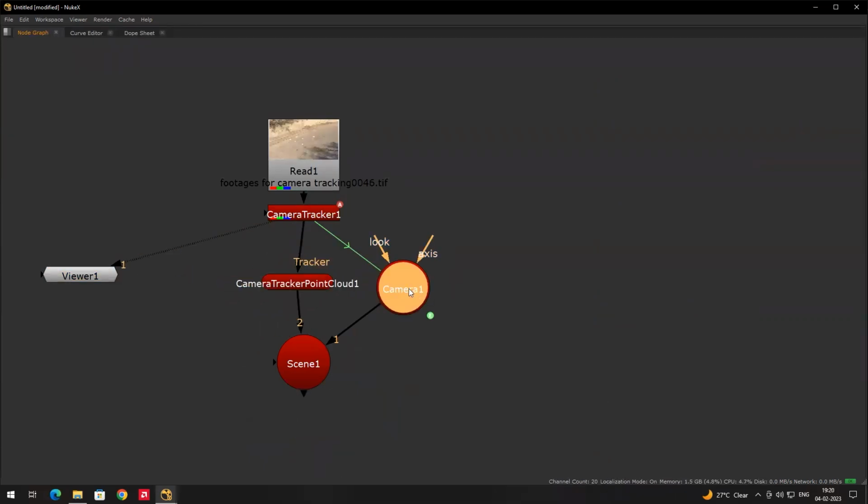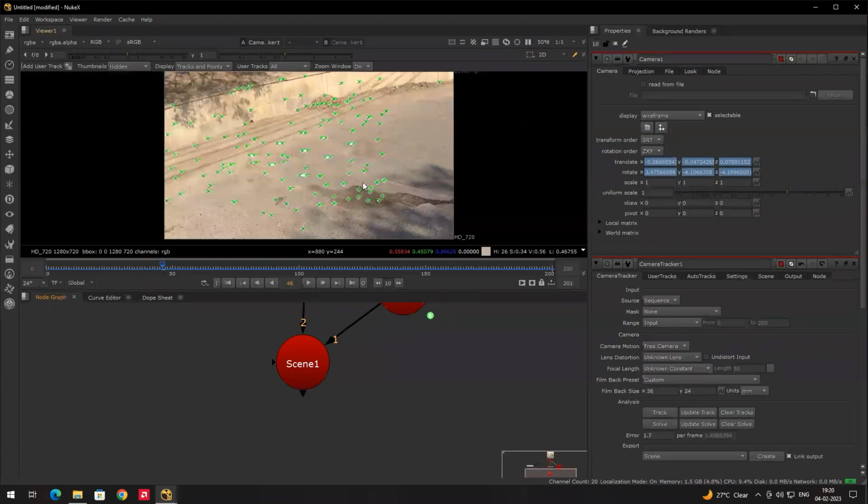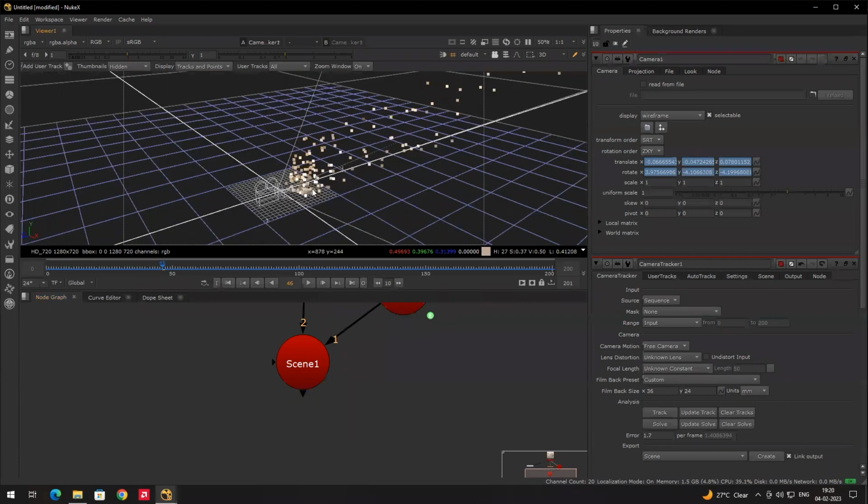So it will create a camera in which the movements of the camera are the same as the original video, and this is a scene here. Whatever 3D models you are going to place in the footage, all the 3D models have to be connected to the scene here, and this point cloud is nothing but these tracking points which you can see here. These are the tracking points here.